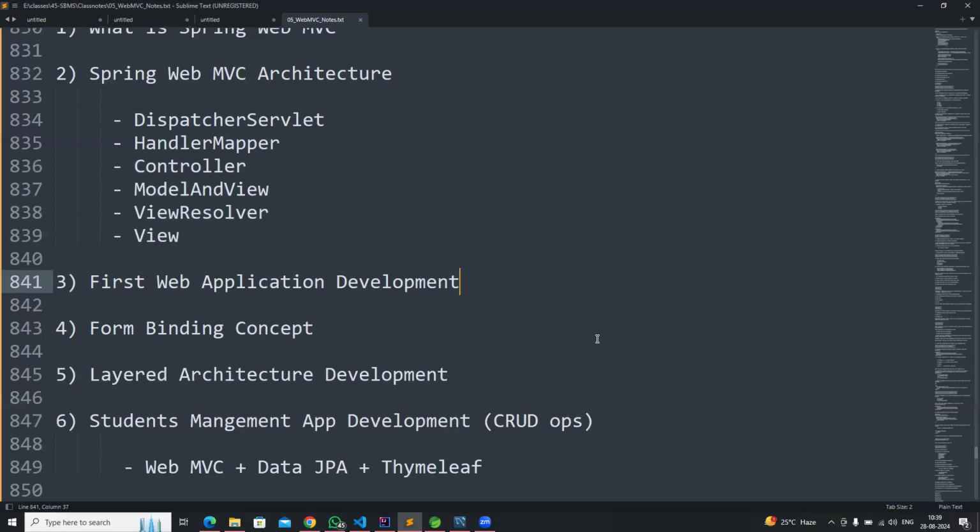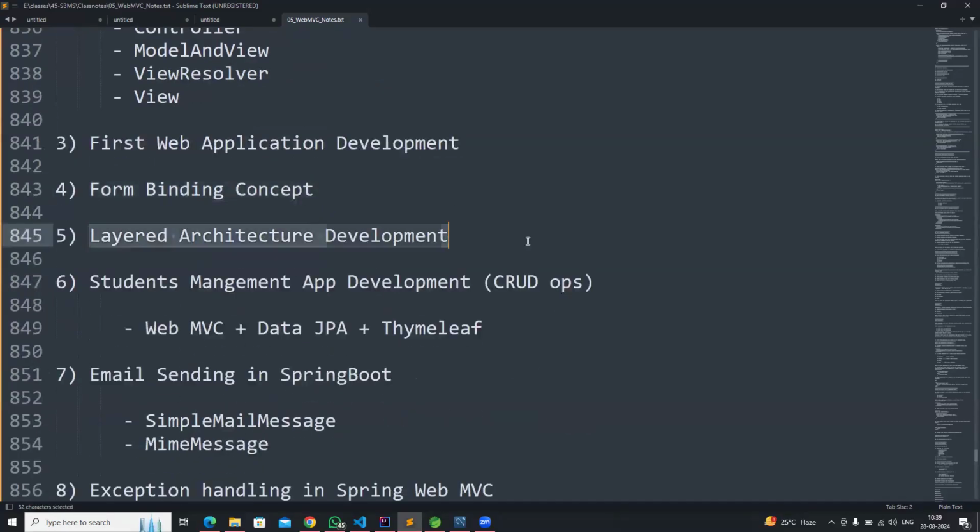In the first web application development, we used the web starter dependency, and we implemented the form binding concept also. We are able to develop the project with layered architecture. That means instead of developing everything in one class, we are creating multiple layers in order to develop our application: presentation layer, web layer, business layer, DAO layer, like that.